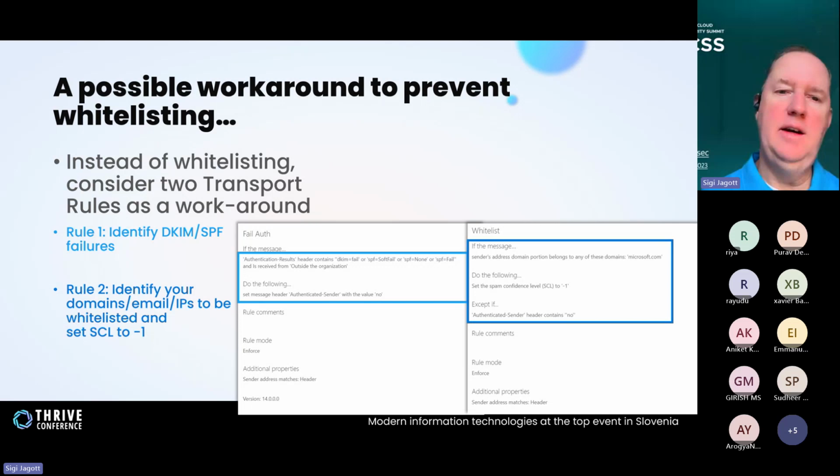The second rule basically says which domains or which email addresses we want to whitelist. But the whitelisting is only done if the fail auth is not true, so basically the authentication was successful. These two pieces together make your environment so much more secure, if you follow these. So you can do whitelisting, but use this workaround.